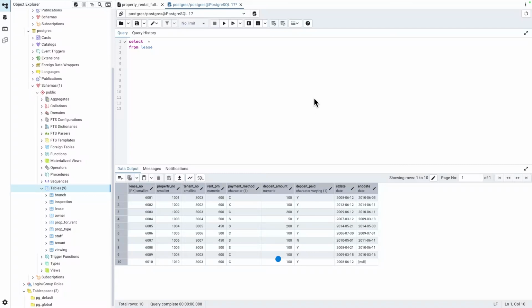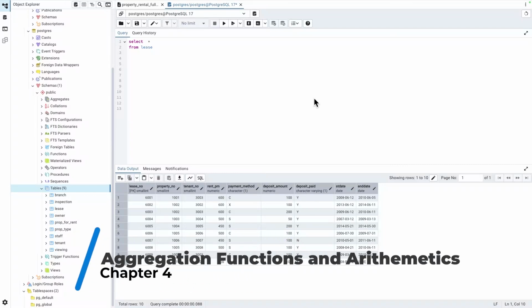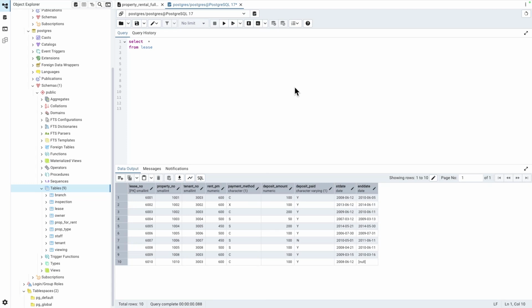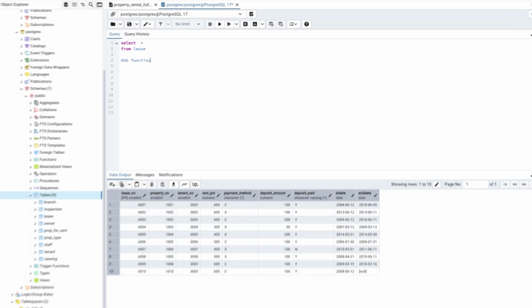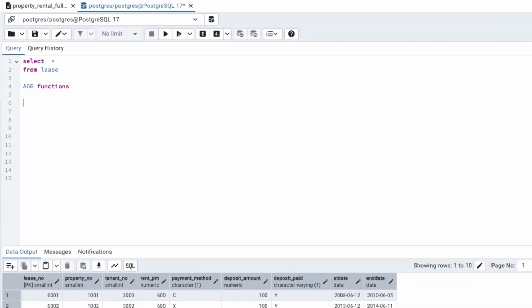Welcome back, guys. We are now on to chapter 4. In chapter 4, I'm going to show you guys the basics of aggregation functions and some arithmetics within SQL. So let me explain to you what aggregation functions are. A few of them that we have here would be sum, average, min, max, and count. These are all examples of aggregation functions, and I'm going to give you guys a couple of examples of how these work.